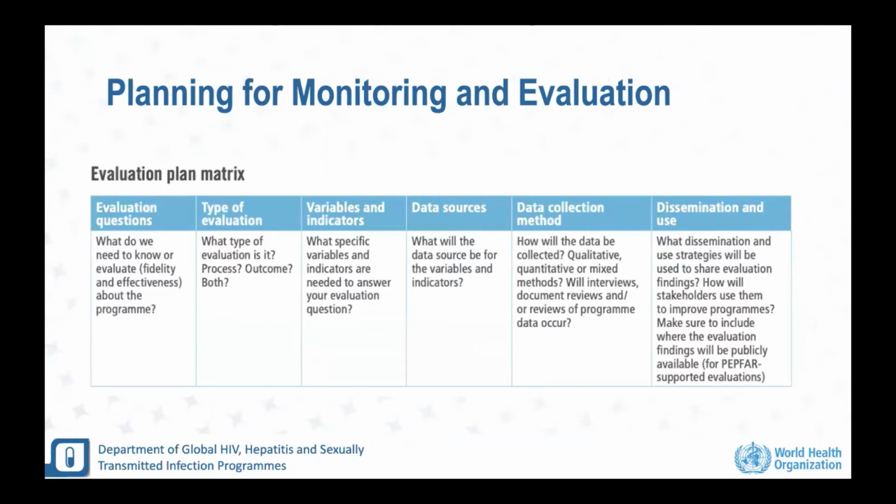So in summary, you can think about monitoring evaluation by coming up with a plan. In the next presentation, we'll go further in depth on this. But in our framework, we provide a matrix for evaluation planning. And you can follow these steps to think about how to set up a monitoring evaluation program.